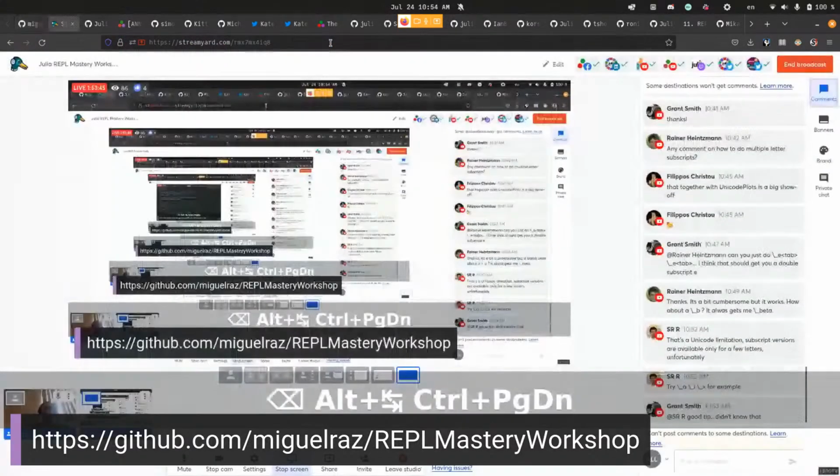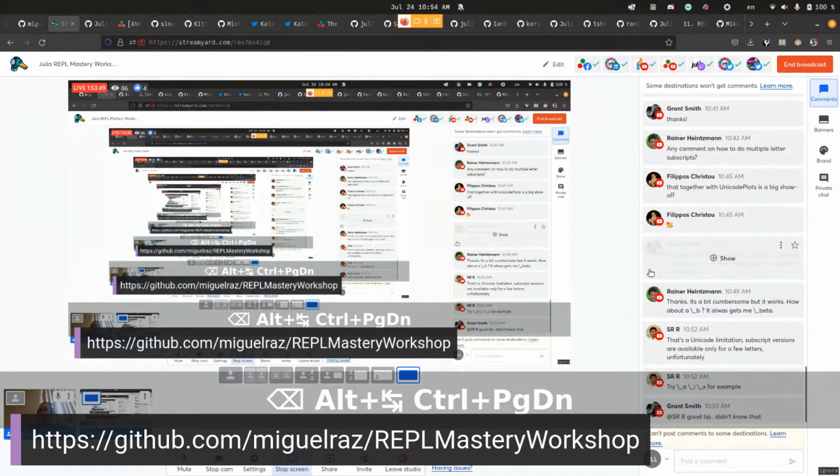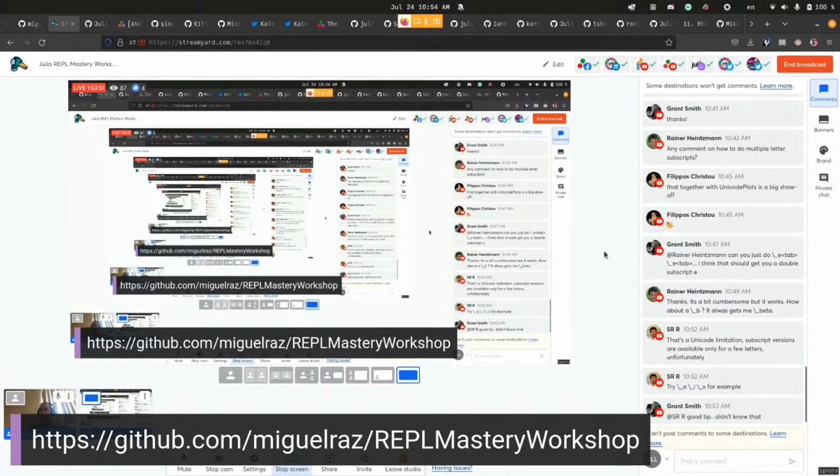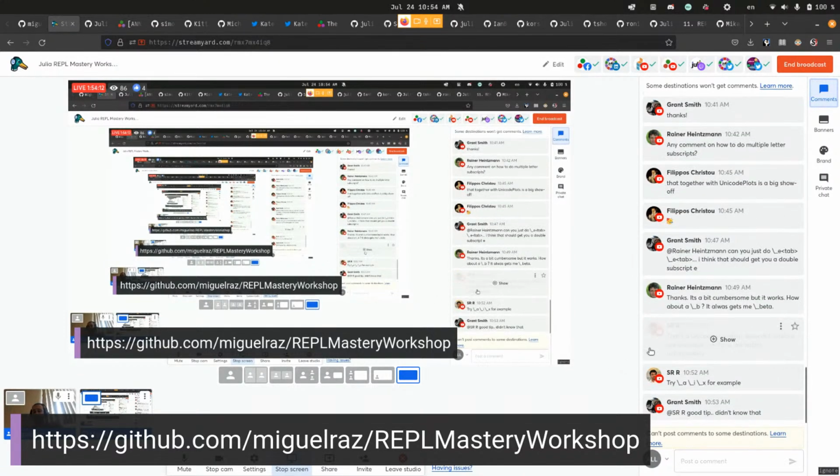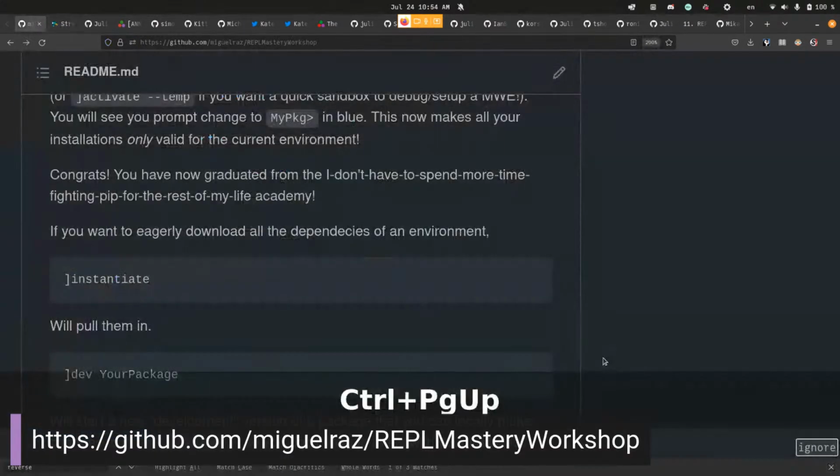All right, questions. Rainer is trying to find out how to do multiple letter subscripts. That together with Unicode plots is a big show off. We're going to do a lot more in the last hour, just you wait. People are helping you with REPL completions. Yeah, Unicode doesn't allow you to subscript all the letters. It's enraging. We've tried screaming at them. It hasn't helped.